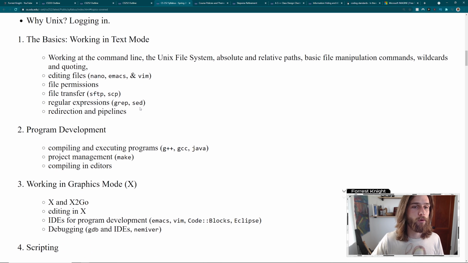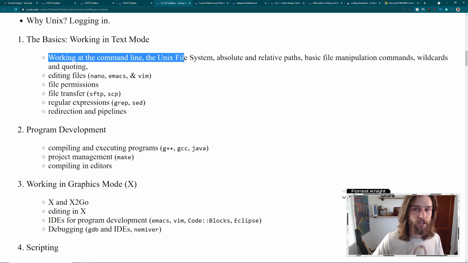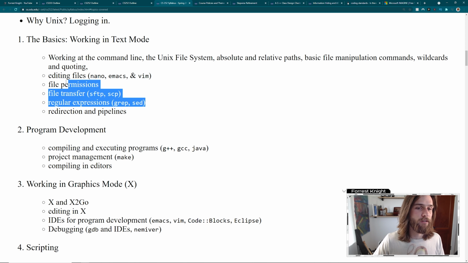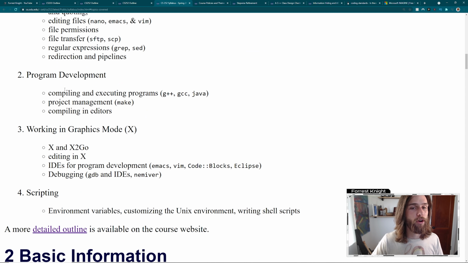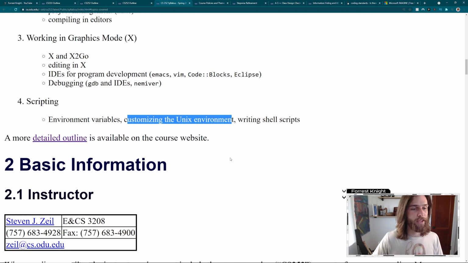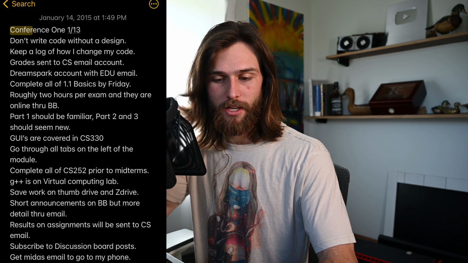The topics covered were literally working at the command line, the Unix file system, file manipulation commands, editing files in Nano, Emacs, and Vim, file transfer, regular expressions, all that good stuff, program development, so like compilers and stuff, and then working in graphics mode and scripting, like writing shell scripts and stuff like that, customizing the Unix environment. That's where it all started. And a bunch of other random stuff that you can see.